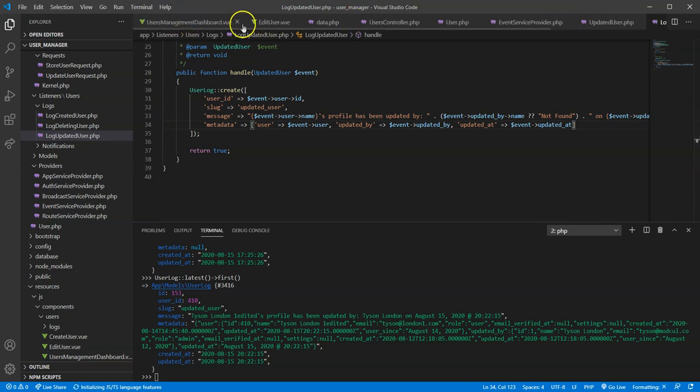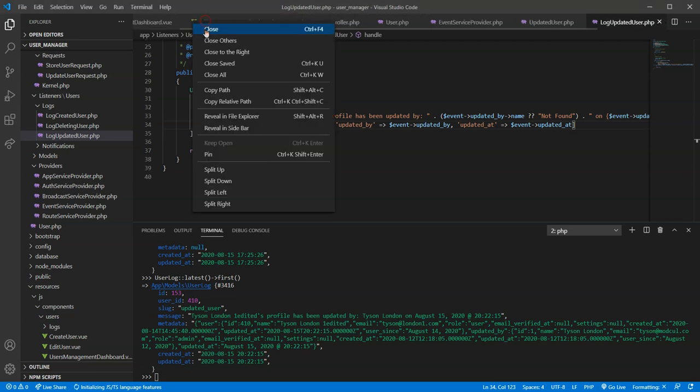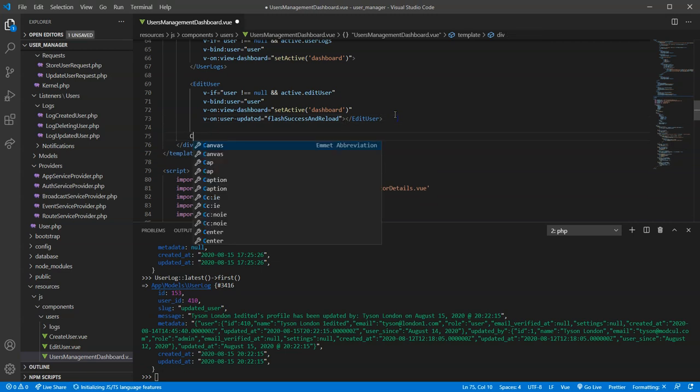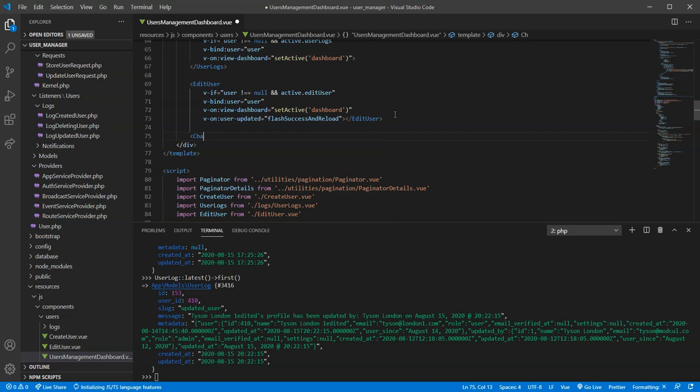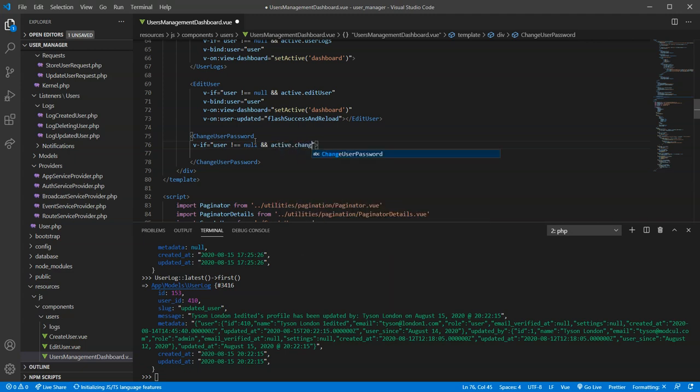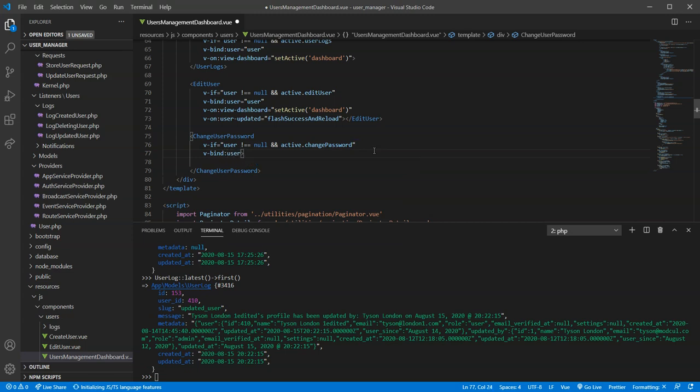I'm gonna close out a bunch of these items here, basically everything to the right of our main users management dashboard component. And let's add a change user password component in here. And down here, let's say v-if user is not equal to null, and if active.changePassword is true, then we want to show this. We're going to bind the user to this one.